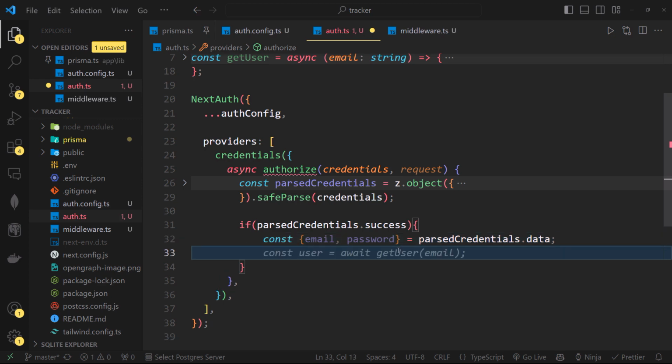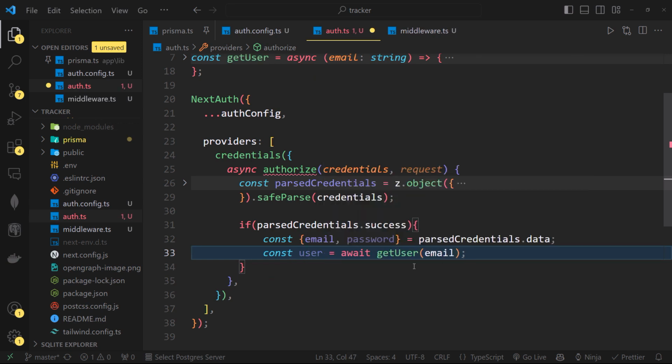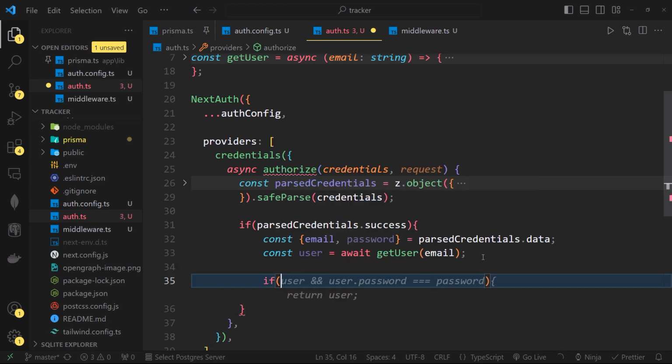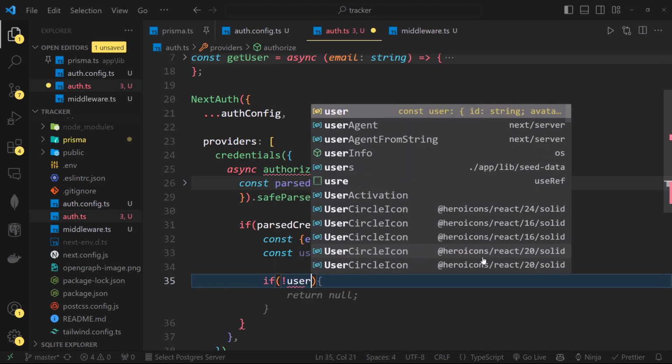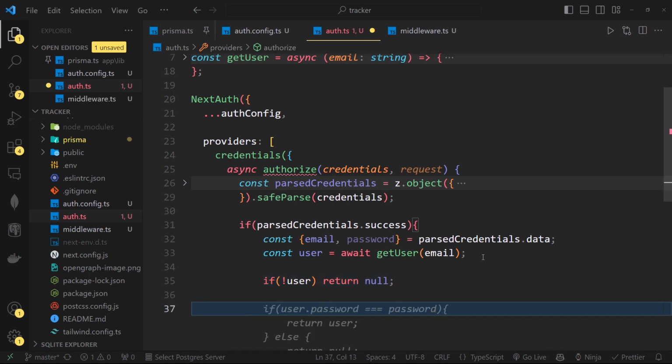So now I want to say const user equals await. I want to get the user by just passing the email here. Now this is not all. We'll check if there is no user. This is normal validation stuff which you must do here. I want to return null from this method if there's no user. Now if there is actually a user, what do we want to do?